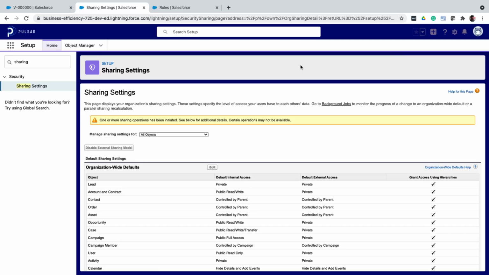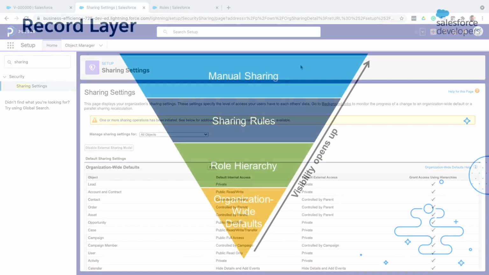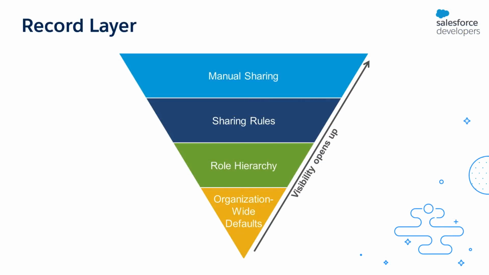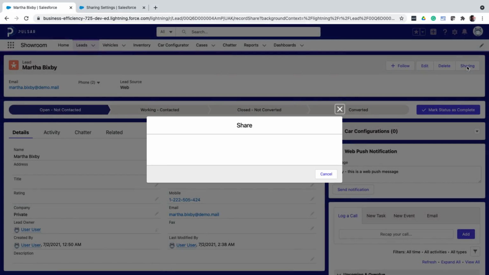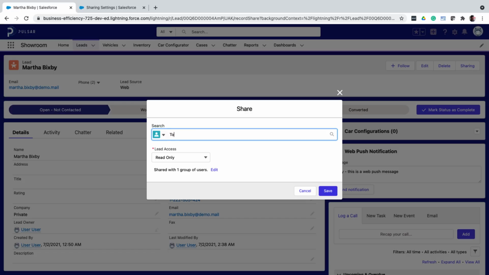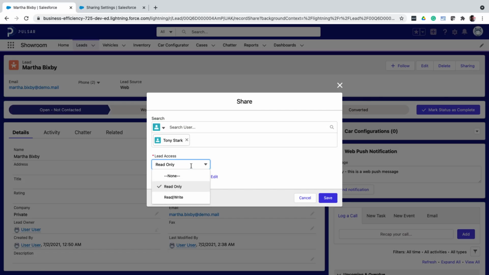So all of this is a setup you do to automate sharing. But you can still manually share records with others, which is the final option in the record layer. So let's say you're going on leave and you want your friend to work on the lead until you come back. So you can just go to the lead record, click on share, and share it with them. It's that simple.